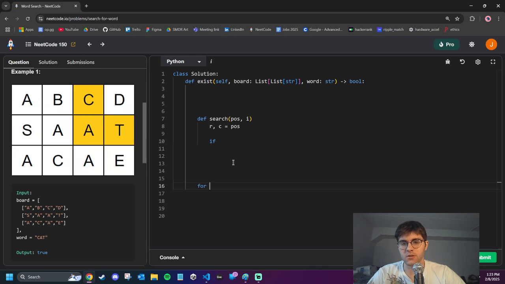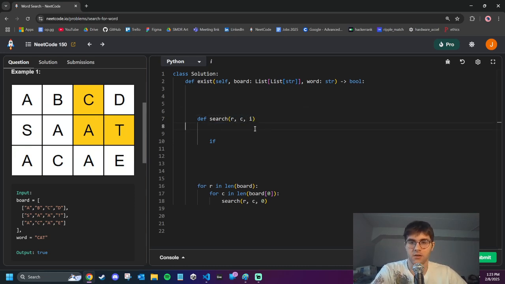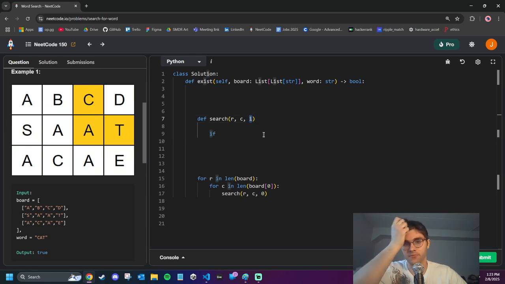I could say for r in length of board, so that's the number of rows that it has. And then for c in length board of 0, so this is how many columns every row has. We can search. I guess we could do this. So we'll take in the row, the column, and I.